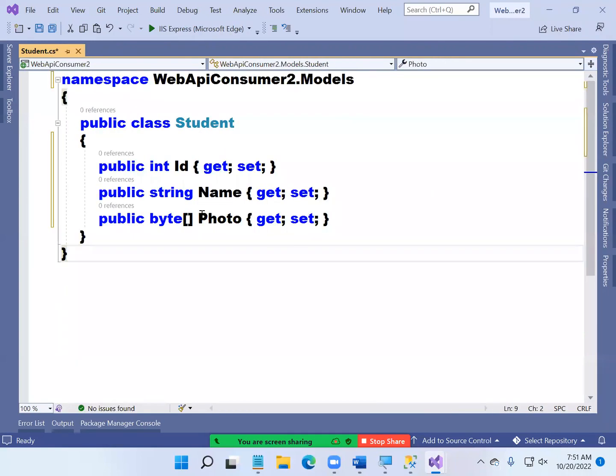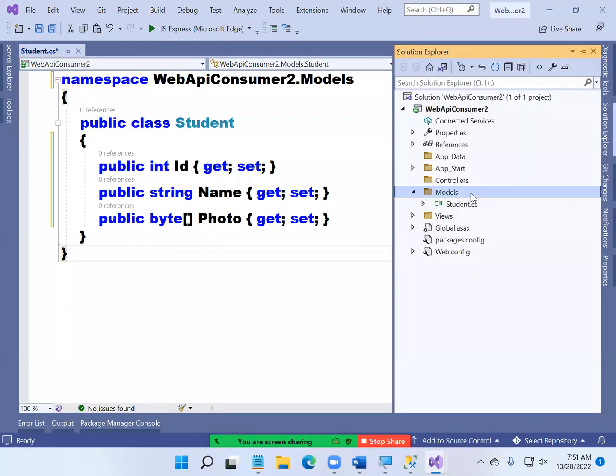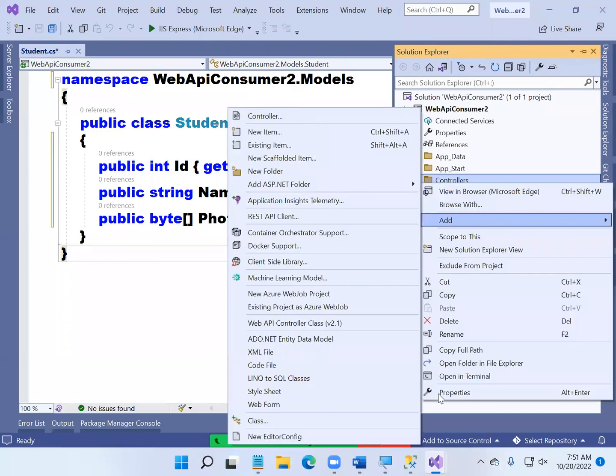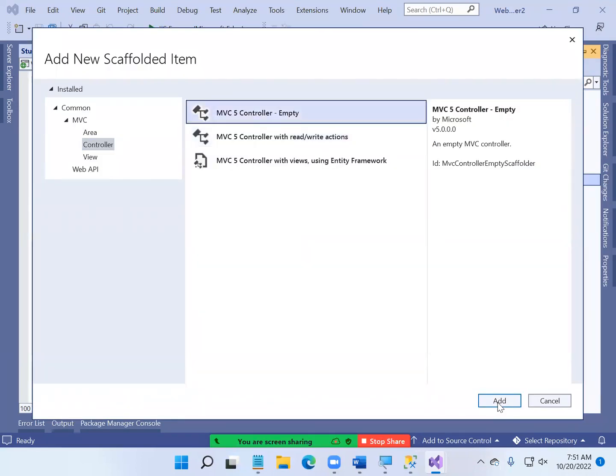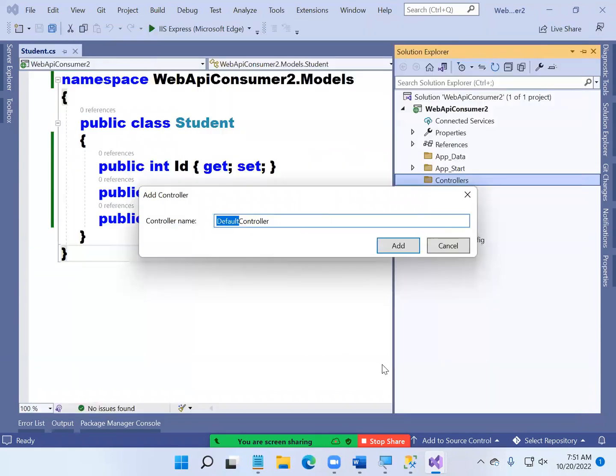What next? The next thing is to create the controller. We'll create a controller now. Right click, add controller. Let's go to add. We'll name the controller as student controller.